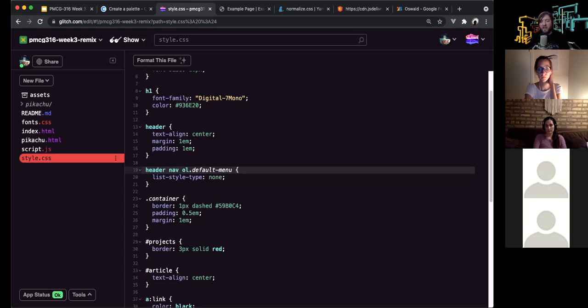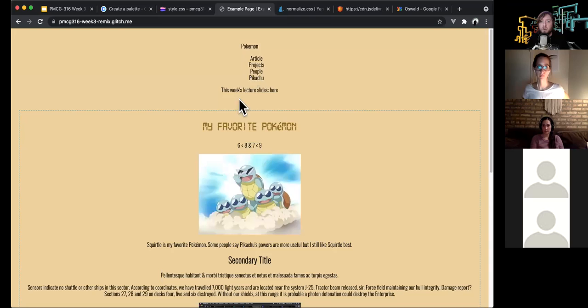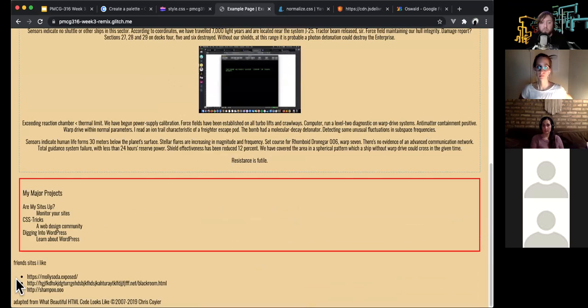I can also specify if I had multiple different kinds of elements that shared the same class name. If I put element name and class name together with no space between, it's selecting something that matches both of these. It has to be both an ordered list and have the default menu class. So now you can see the numbers are gone up here, but the bullet points are back down here, even though this still has the same class name.